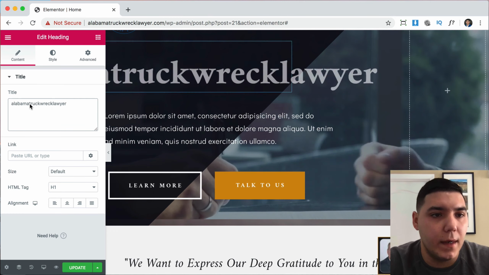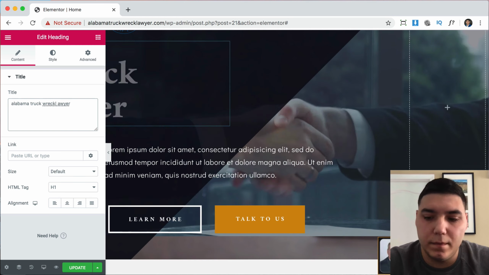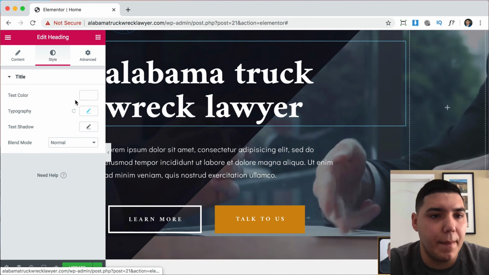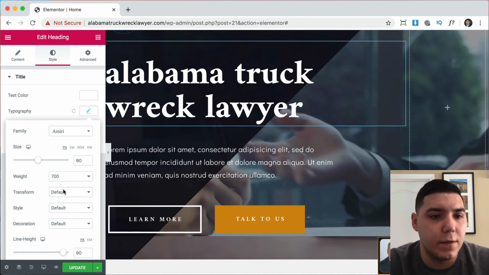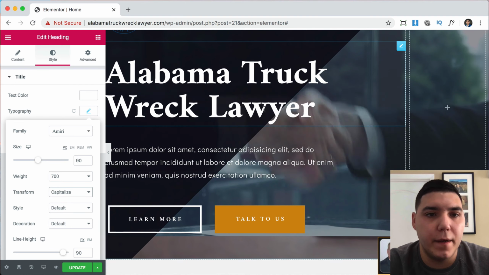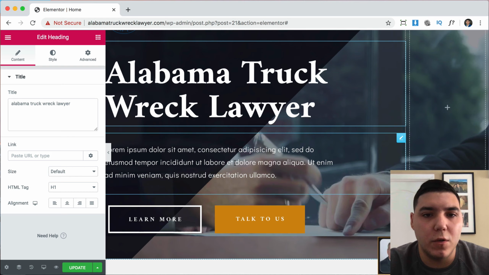Lawyer. And let's make it actually be a sentence. And let's go to style and capitalize it under typography, transform, uppercase. Actually, capitalize. There you go, it looks better. Alabama truck lawyer, that's also the keyword, so that helps.